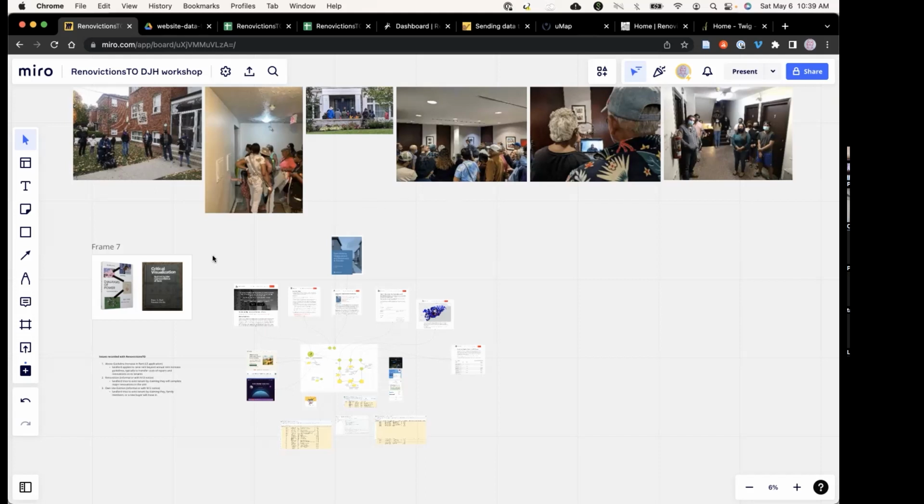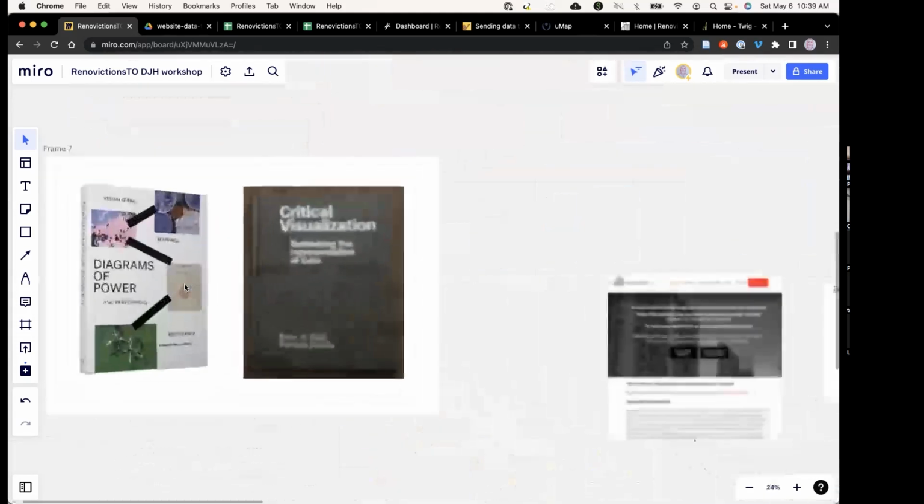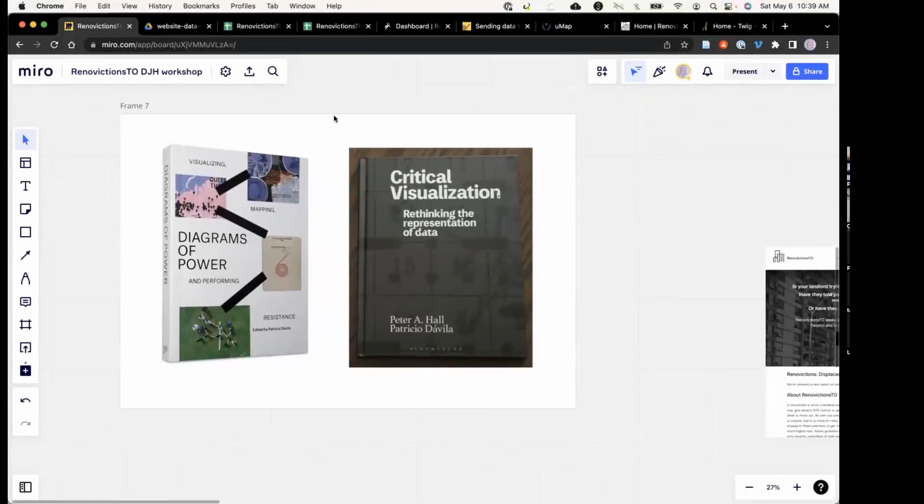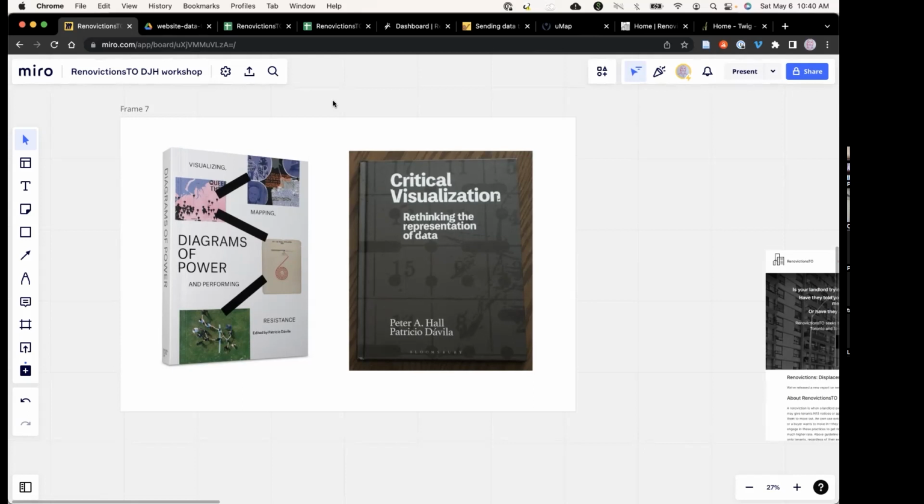I wanted to mention one thing, that there's two books that I, over the past 2-3 years, edited and co-authored: Diagrams of Power. This is not for sale. It's the last copy right now. But this one's a gift to Alexander. And also Critical Visualization that just came out with Bloomsbury. This is recorded, I guess, but if you want it, I can give you PDFs. So that's if you're interested. But if you have the cash, you can buy them where you can.